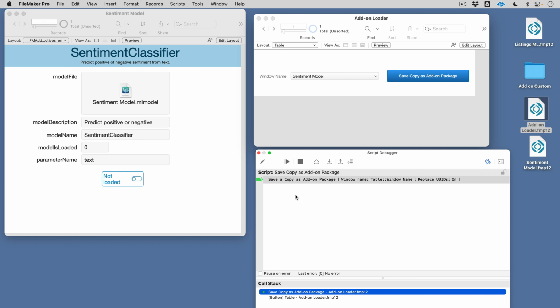So the way that you get around that, a little bit of a hack, is you create a separate file that just runs the script and point it towards a certain window name. So you notice that I chose the window name Sentiment Model, which is the window name over here. So if I just let that play, you'll see that we get a little bit of a beach ball.